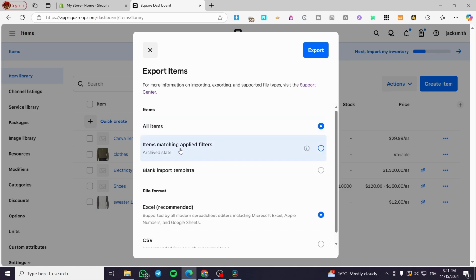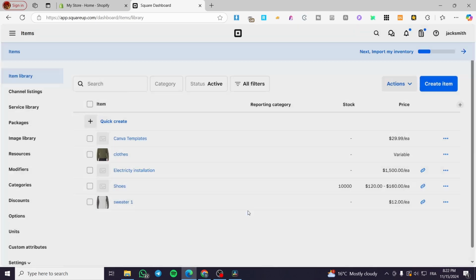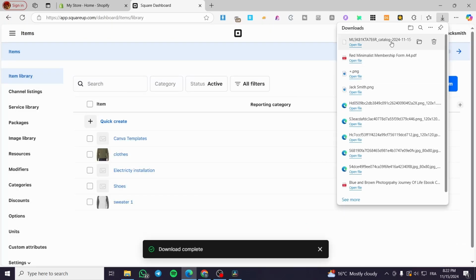So we are going to export all the items. Here we have the file format. I'm going to have it as a CSV or an Excel, it doesn't matter. So we are going to click on export. Now we are going to wait for the dashboard to download that exported file.